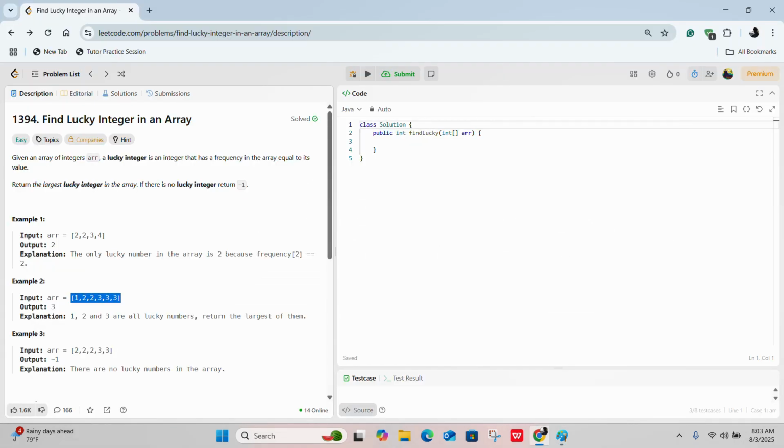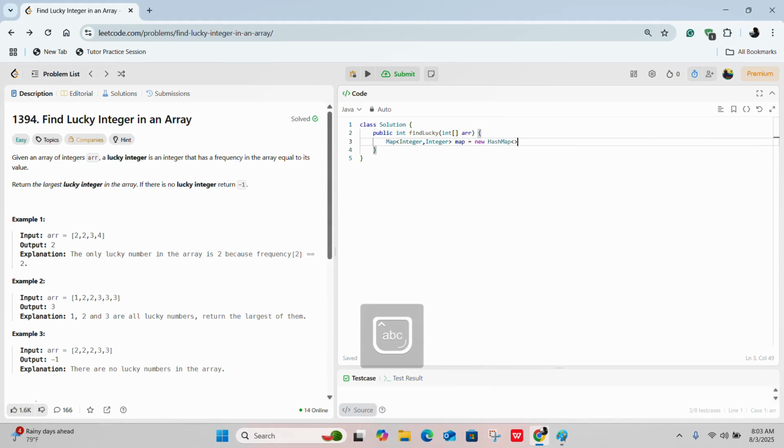Now we'll try to write the program for this one. Okay, so first thing, we'll create a map. Map of integer, integer, here the key is an integer and the value is also an integer, and I'll name it map equals new HashMap, right? After this, we'll run a for loop over the array to get the frequency of all the elements: i less than array dot length and i plus plus.